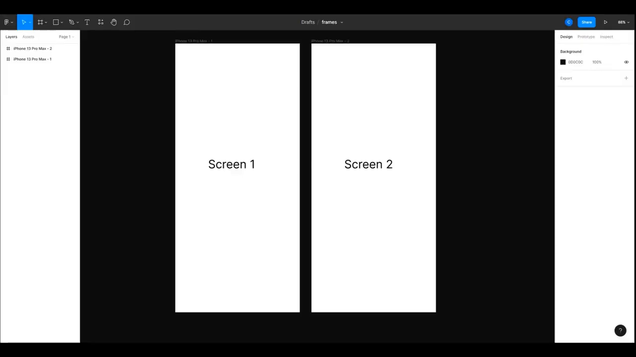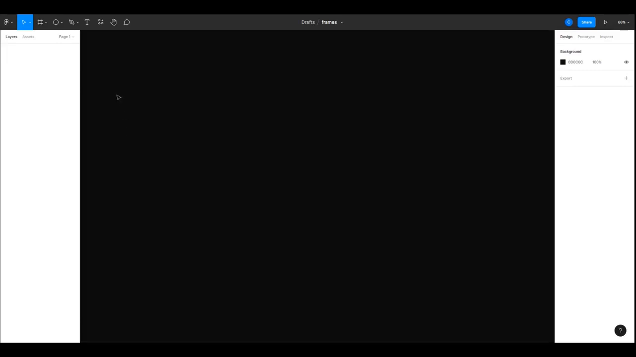A frame is a container for elements. Think of it as a screen on an app. For example, screen 1 is the first screen you see, and screen 2 is the second. If you add another frame, that would be the third, and so on. To create a frame, you click the frame's icon up on the top toolbar. You then click and drag out a frame.